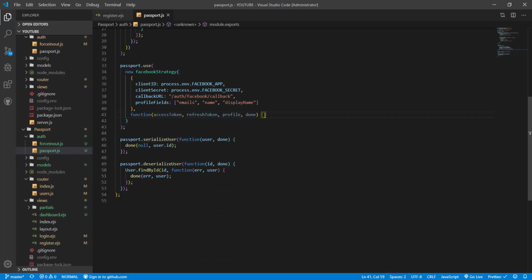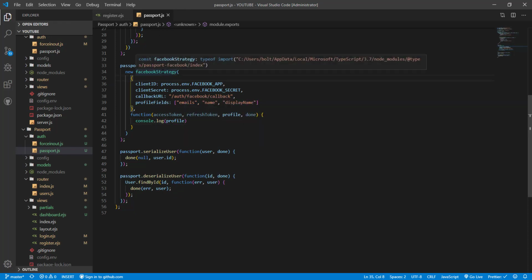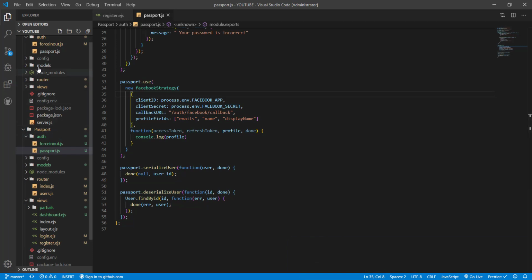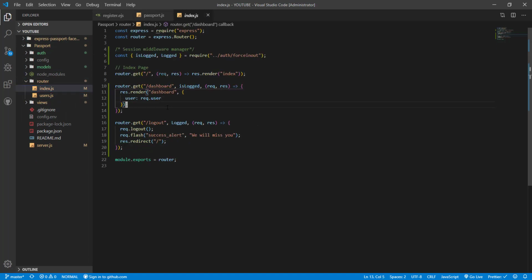So mistake corrected. Now I can console.log that again. Let's check this, but before we do that, we have to create the route. I'm going to go into the router file, the index file.